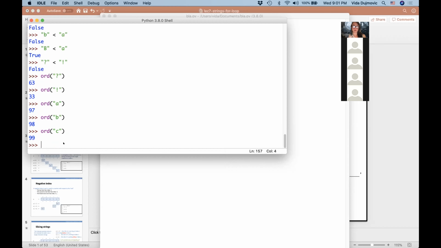For some sort of manipulation with strings, these things can actually be useful. Nobody's going to expect you to know exactly these numbers, but I'm just saying this ord function, in some instances, can be helpful. You don't have to use it, but sometimes you can come up with interesting solutions by using it. All right.